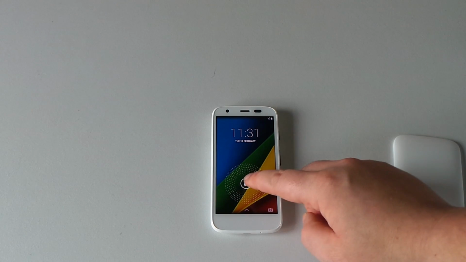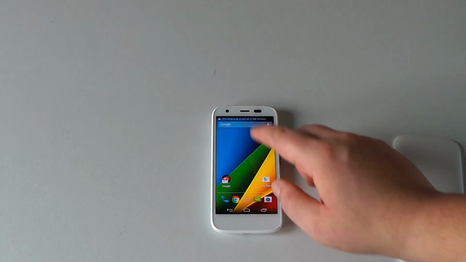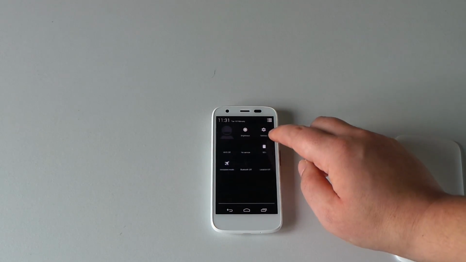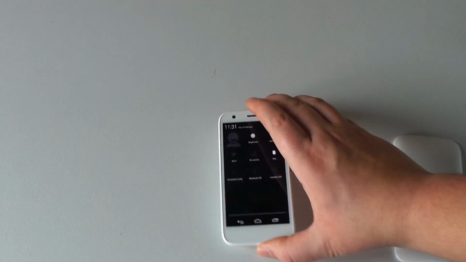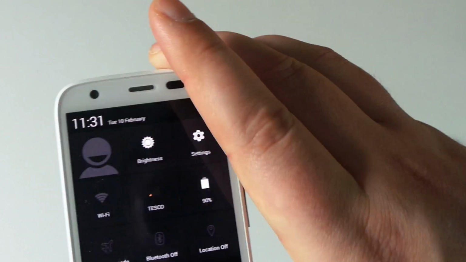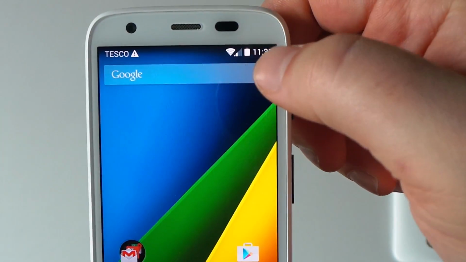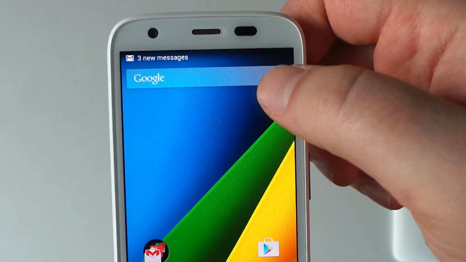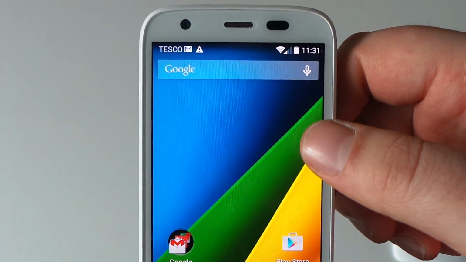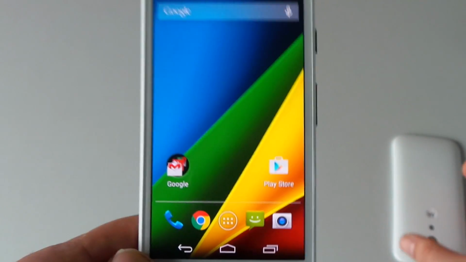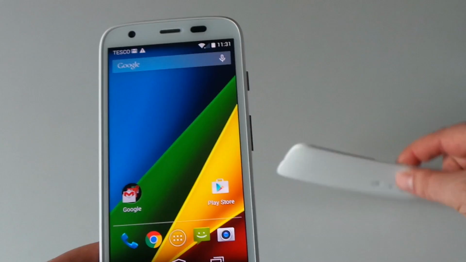Okay, so we're going to unlock our phone. Just going to make sure that airplane mode is not on. And then hopefully, if I dismiss this and go back home, you can see here we've got phone signal already. We've got some new messages coming up. But there we go, we have got phone signal here. So mate, that is how easy it is to put a SIM card in the Moto G 4G edition.